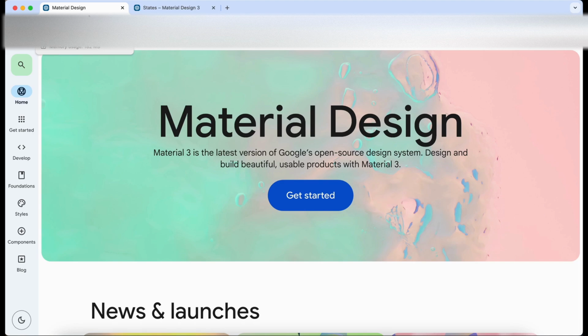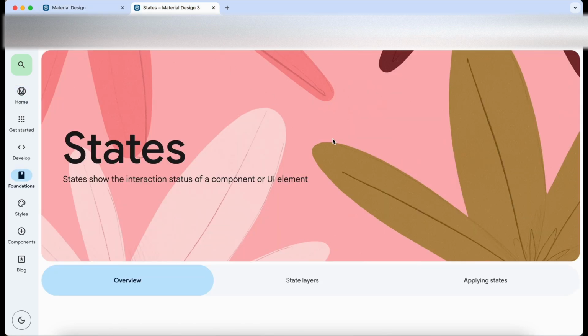Hello there. In this video I wanted to look at Material Design's website, which is Google's open source design system, and this is Material 3. And in particular I wanted to look at the states that they've got in here.